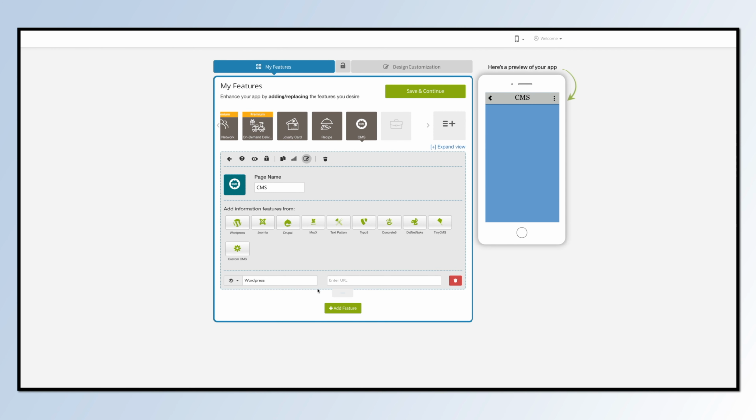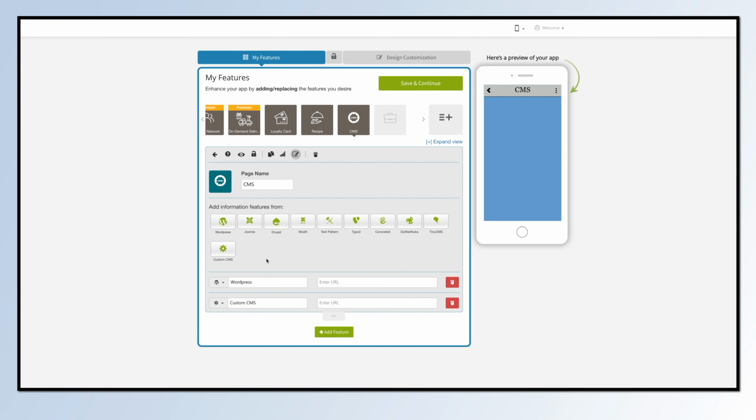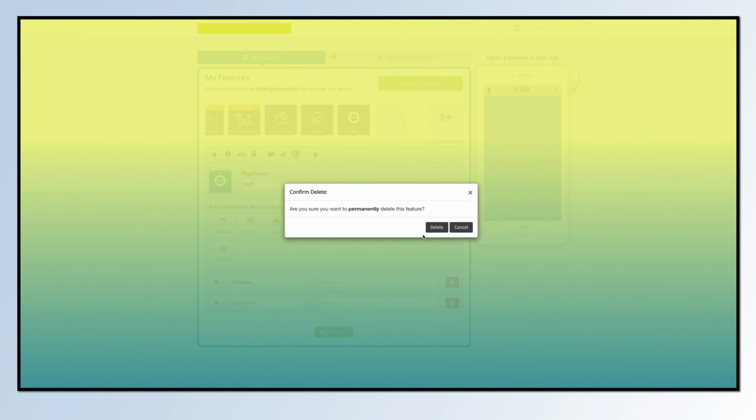You need to provide your CMS portal public URL here. If your CMS portal is not listed here, you can choose custom CMS and paste your CMS public URL here. If you no longer want any CMS, then you can delete it from here.